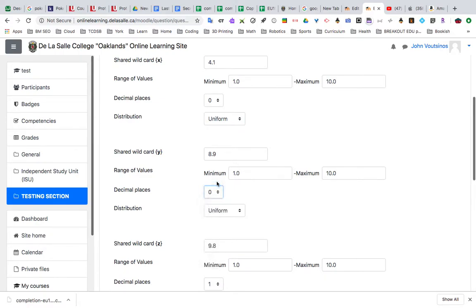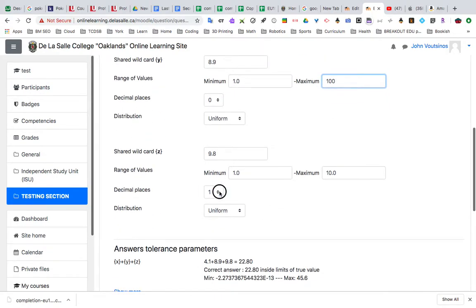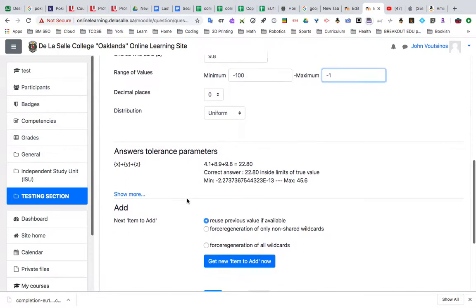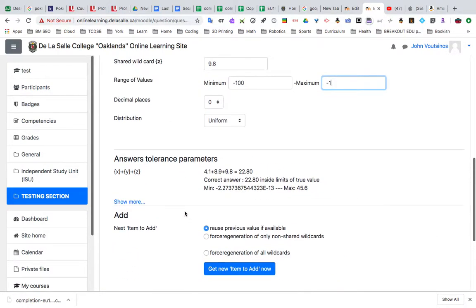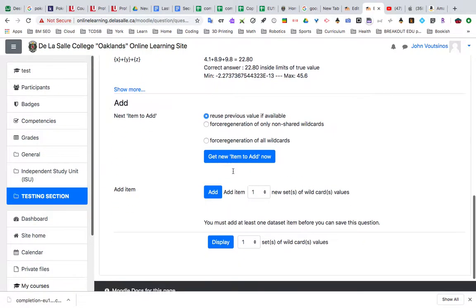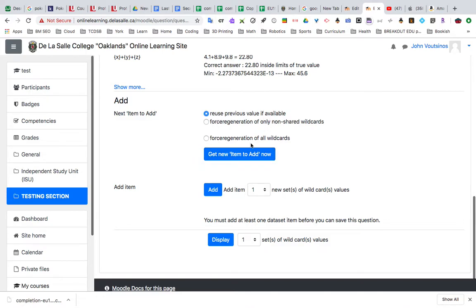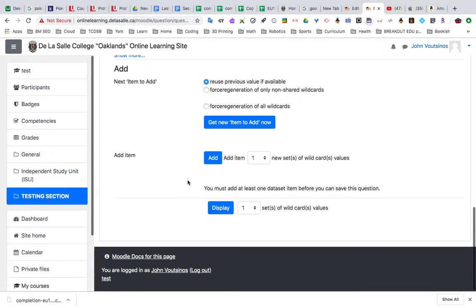Same idea. I want everything to be natural numbers, but this one I'm going to say can go up to 100. And same idea, not natural, but whole numbers, sorry, because I'm going to use some integers here. Negative 100 to negative 1, we'll say. So here's an example of it where it did it with the decimals, but I'm actually going to change this. I want it to be just whole numbers instead. Reuse previous value if available, sure, that's not a big problem. It will always regenerate or reforce it.